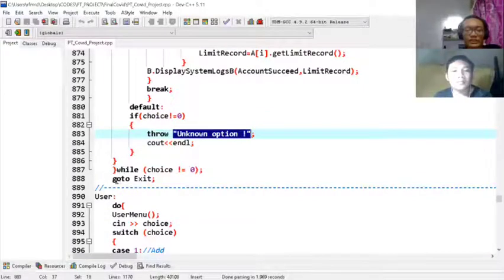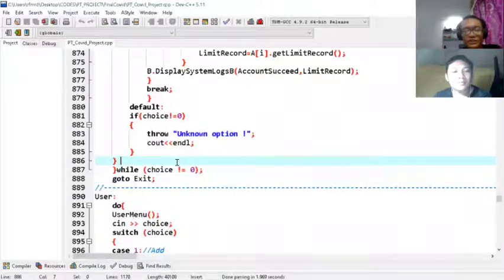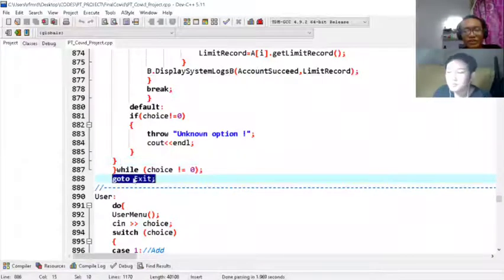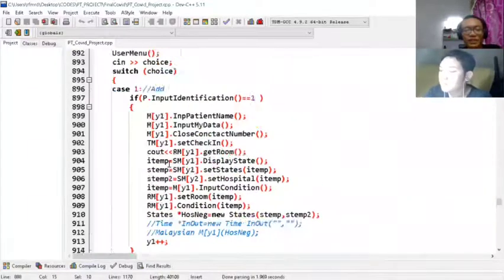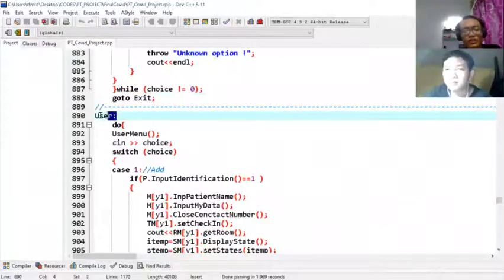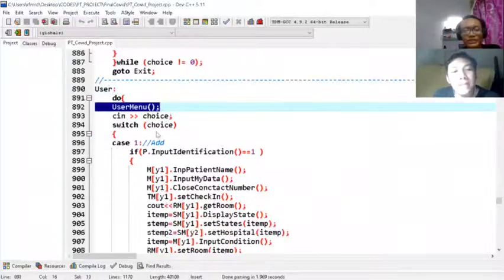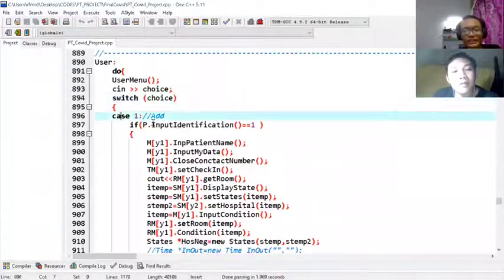And this is the condition to go to exit. Whenever we choose 0, we go to exit, and it will jump to return 0. So this one is for the user, do. It will show the user interface, choice, and the cases.